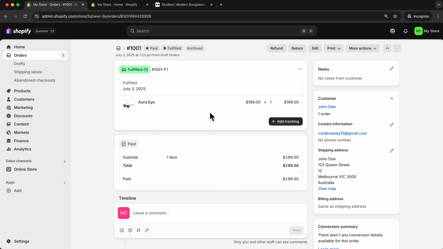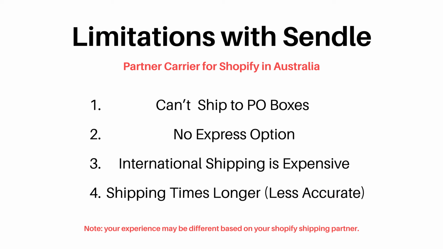I do want to explain quickly about how we personally set it up without the partner carriers, because I think that it does have some limitations. For example, it can't ship to PO boxes. They don't have an express option. International is also very expensive, and the shipping time that they state is longer and less accurate.